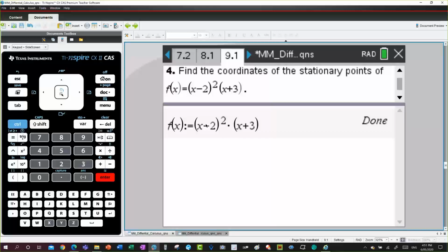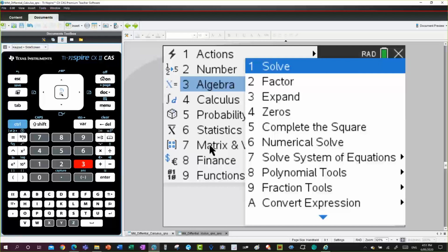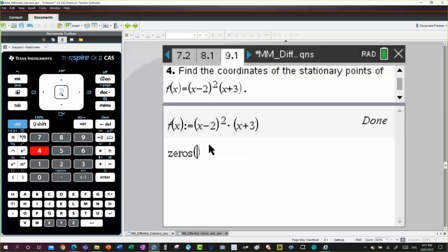Now, one way we could do this, as we sort of did before, is take the derivative, let that equal 0, find the values, and then substitute them back into the f(x) equation to work out the coordinates. But this time I'm going to use a different command. So we're going to go Menu, 3, and we're going to use 4, zeros. What I'm going to do is take the derivative and then work that out and see what happens.